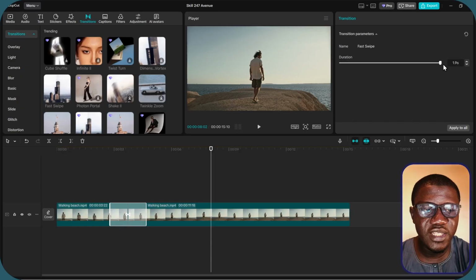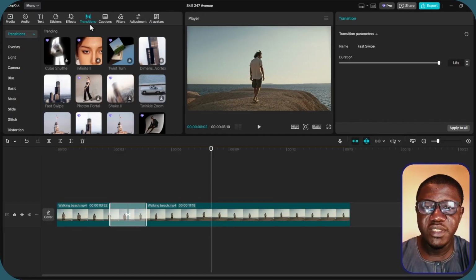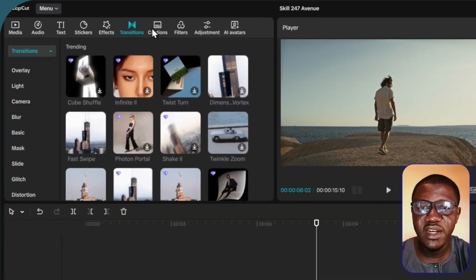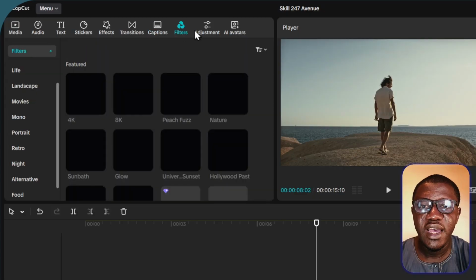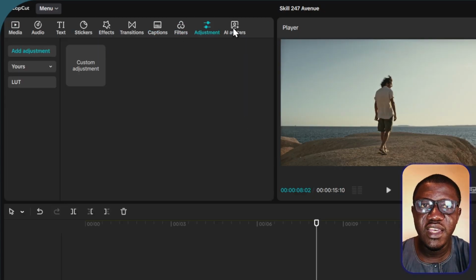Right now it's on the maximum, and to reduce it you can bring it as low as you want, and to increase it you can also increase it as the maximum as you want. And this is how you can add transition to your CapCut. And beside your transition, we also have the captions, filters, adjustment, and even AI avatar. Feel free to explore each at your own free time.